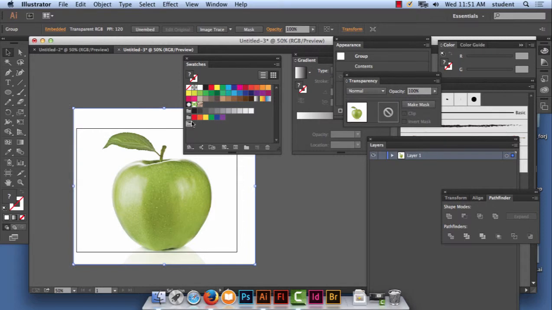Notice how it makes a little folder in the Swatches window. So now what I can do is, with my eyedropper tool, there's an eyedropper tool, it's probably 1, 2, 3, 4, 5, 6, 7, 8, 9, 10, 11 down on the left side.